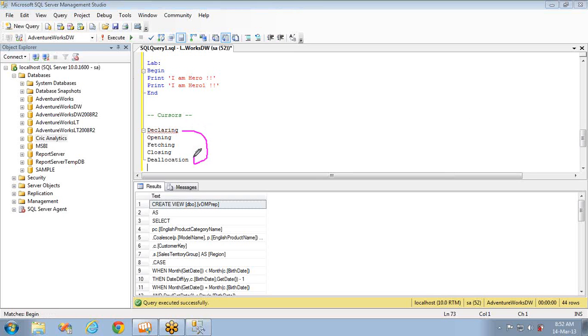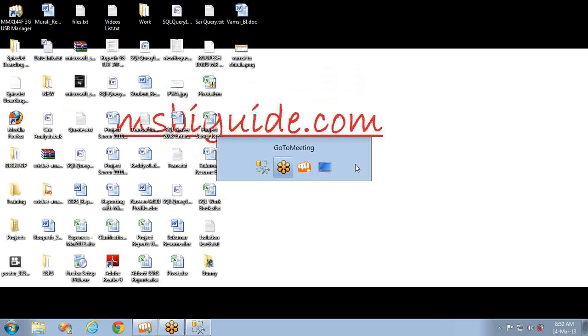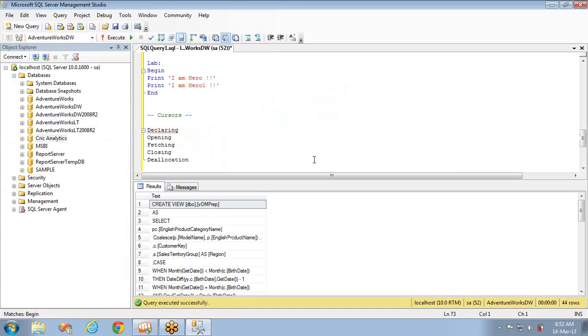So declaring, the opposite is deallocation. Opening, closing. And in the middle, you will have fetching. Fetch is required to fetch the next row. I told you it will be pointing to one row at a time. Let's say you have these records in a table, and it will be pointing to one row at a time. So first it will be pointing to this. When you go for fetch next, it will be pointing to the next row, and then to the next row. Whenever you fetch next, it will move to the next row, or depending on what you specify there. We'll discuss each and every part here.